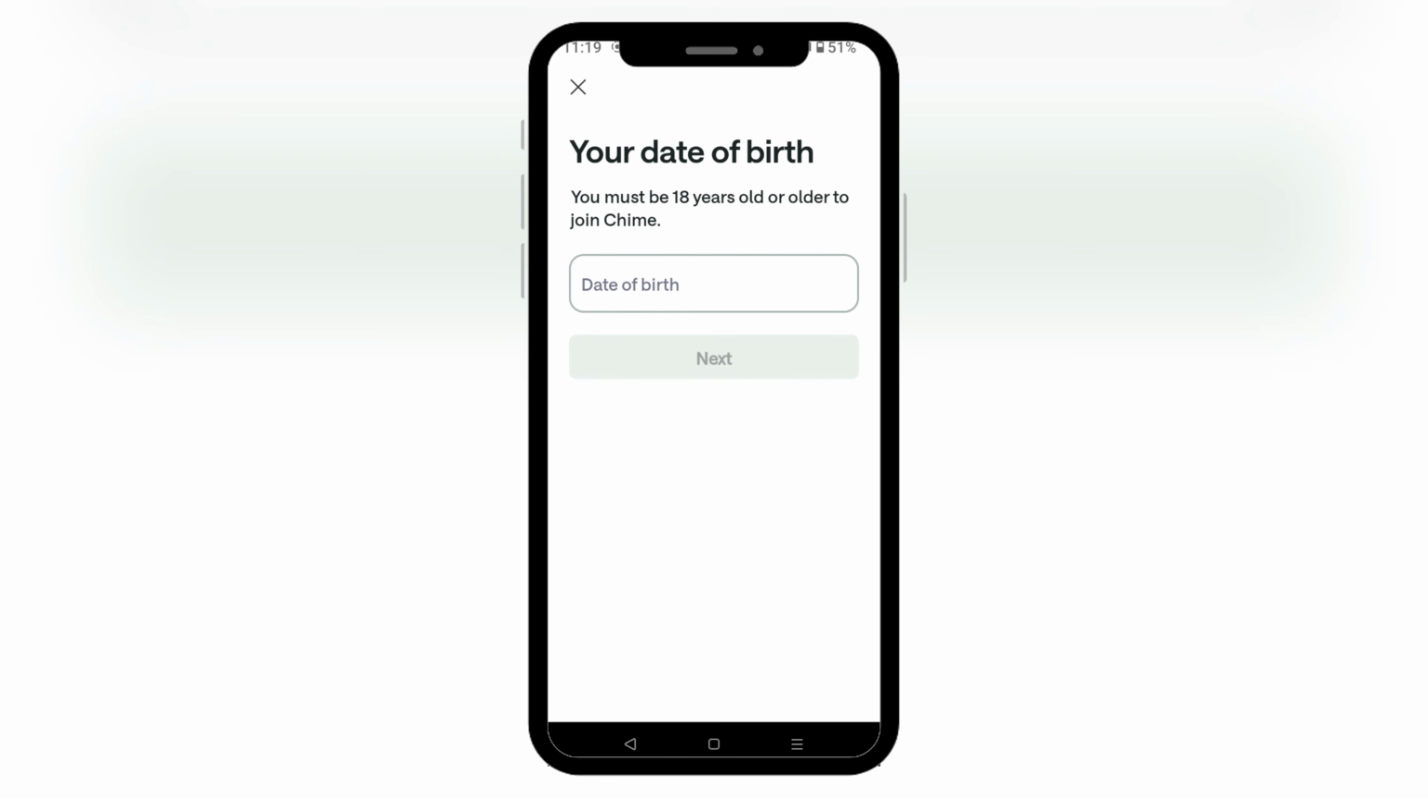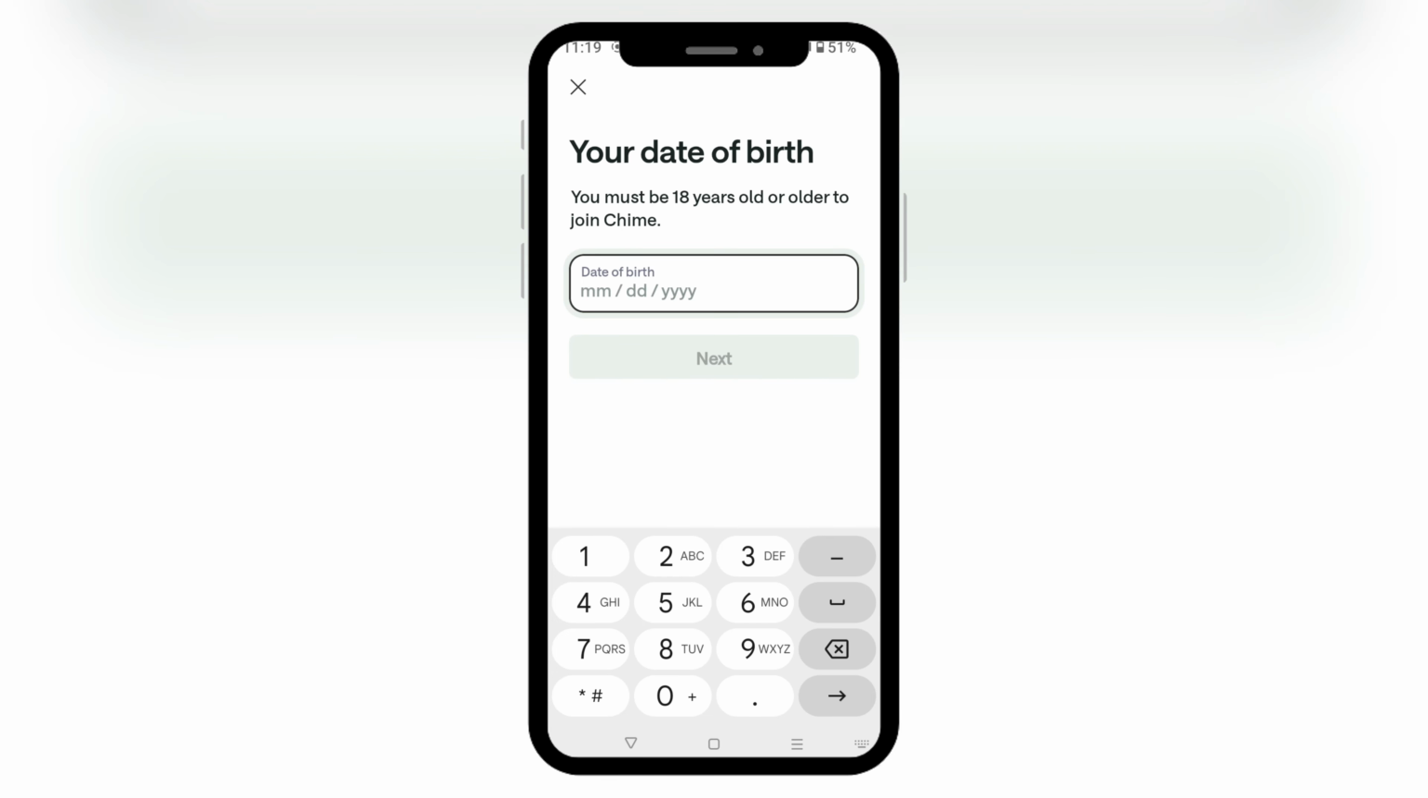Now you will be asked to enter your date of birth. A quick disclaimer here: you must be 18 years old or older to join Chime. Fill in the details, then tap on next.